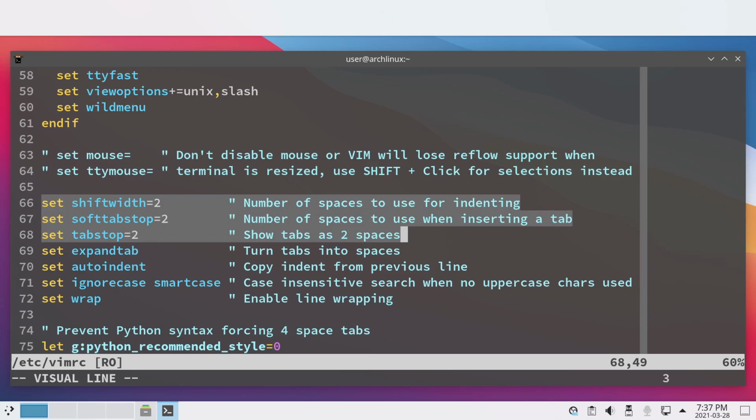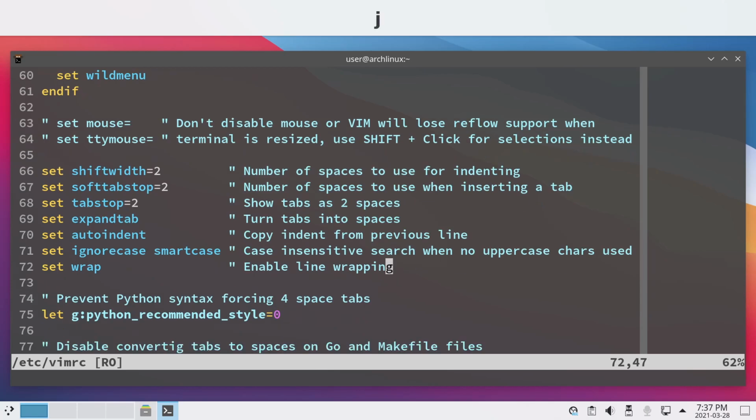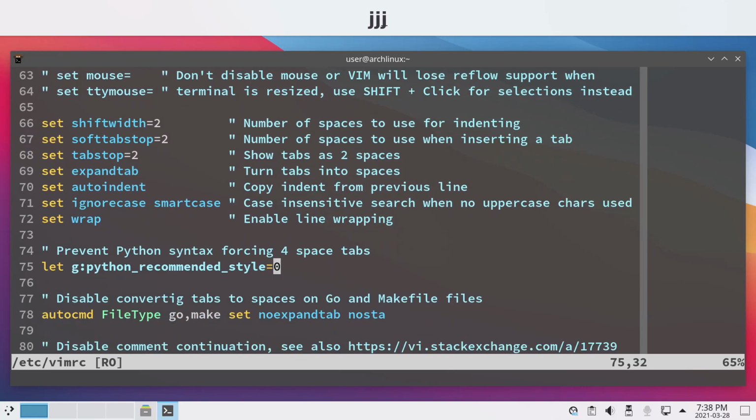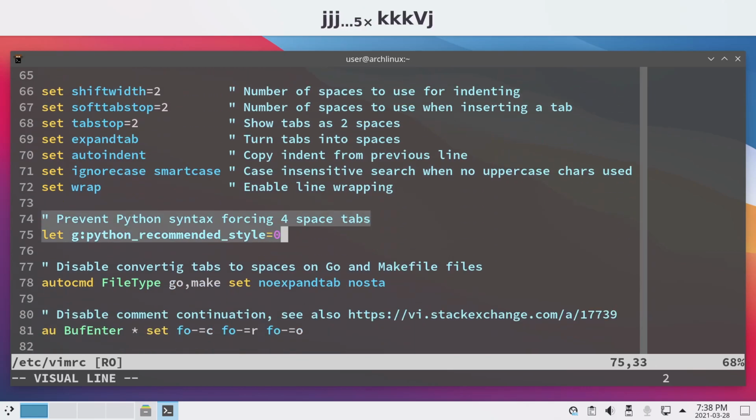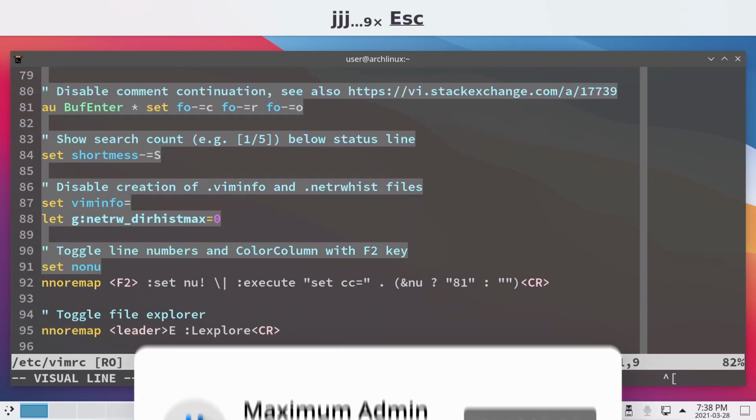Basically here I'm configuring Vim to use only 2 spaces for tabs. I'm expanding the tabs automatically into spaces, enabling auto indentation, making searches more user-friendly, and enabling line wrapping by default, meaning that if the lines overflow the terminal, they will appear on the line below. I commented all of the config, that way it will be easier to understand what every line does.